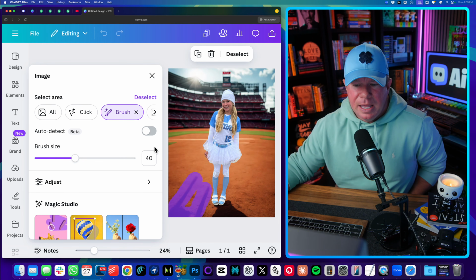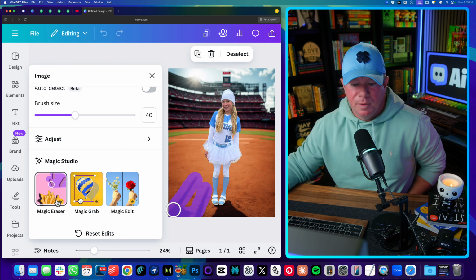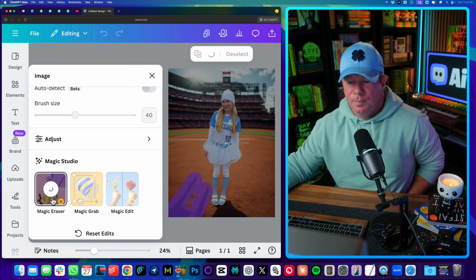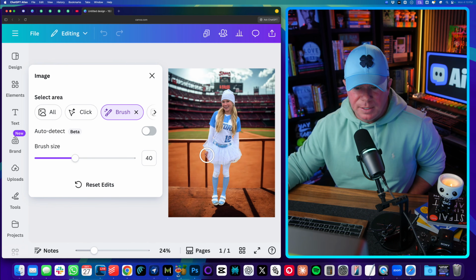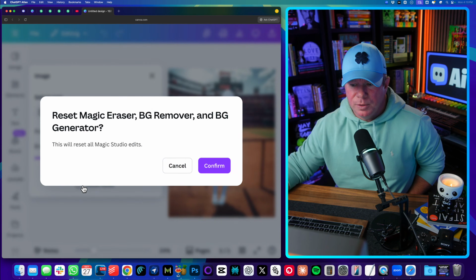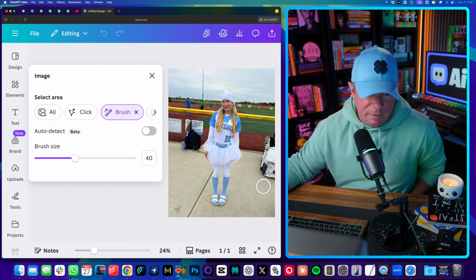And let's see, again, I don't know if this will work or not, but I would like to have those shadows removed. So we'll just hit magic eraser, and it removed them, but then it put something else in, which is really weird. So we'll just reset those edits, and it took us all the way back to where we were at the very beginning.